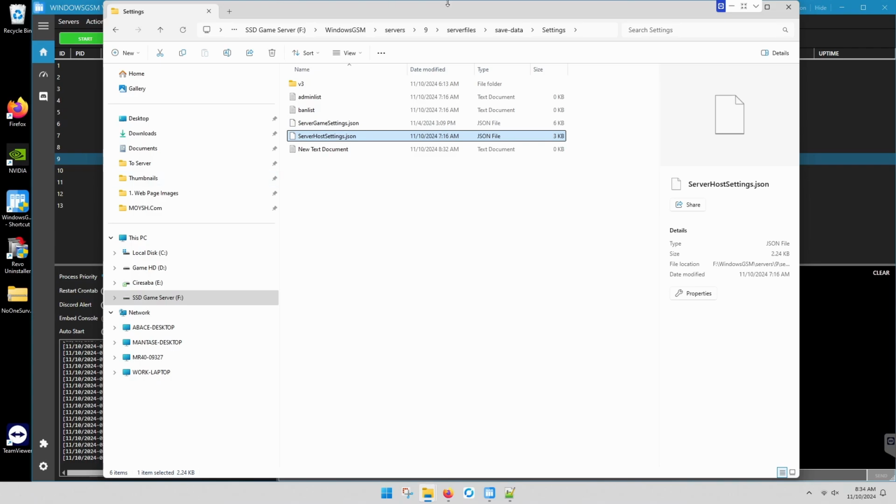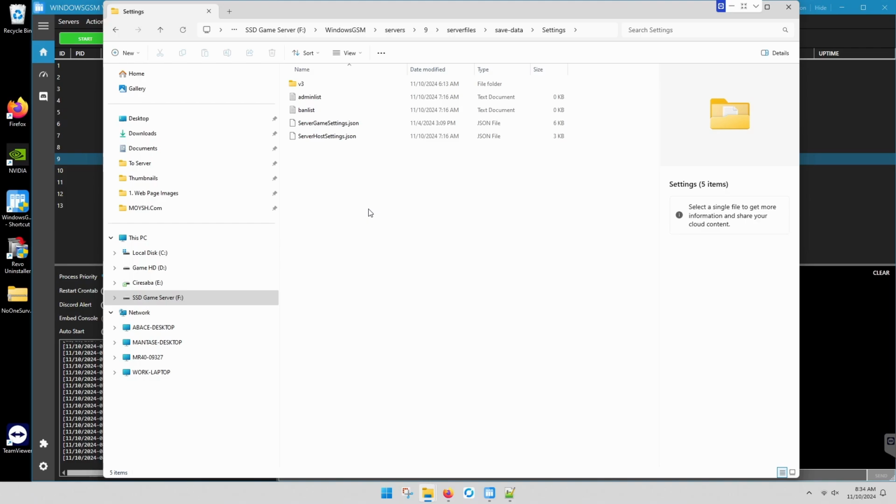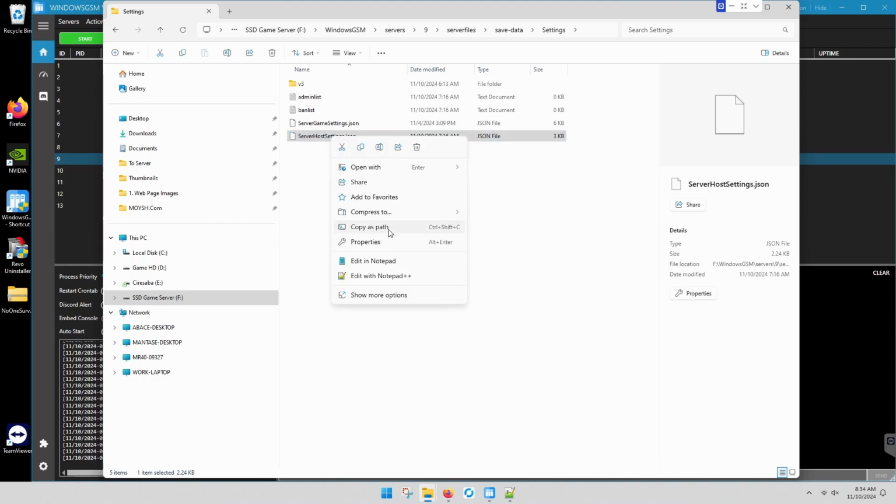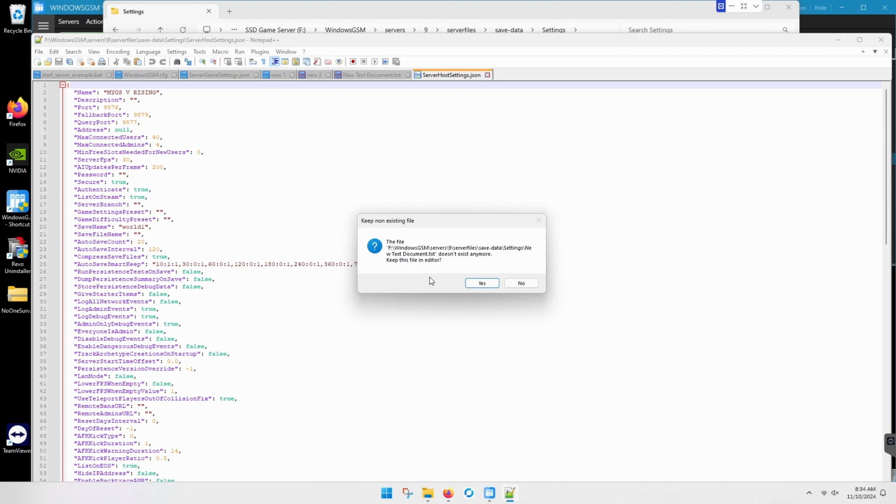So the first one you'll save as JSON is going to be the server host settings. And the second one you'll save will be the server game settings. Once you have both of those saved, then we're going to edit them.